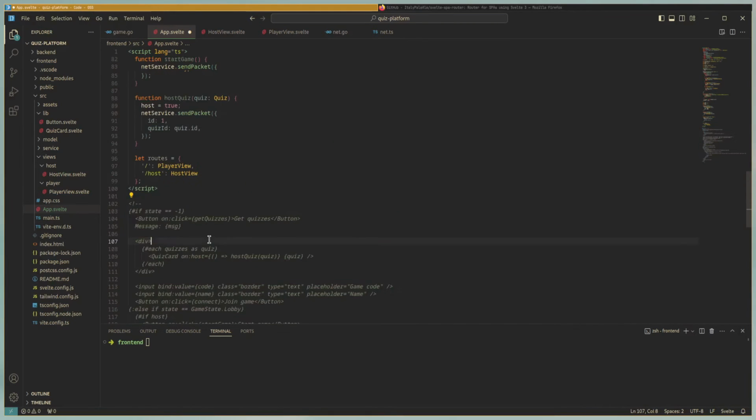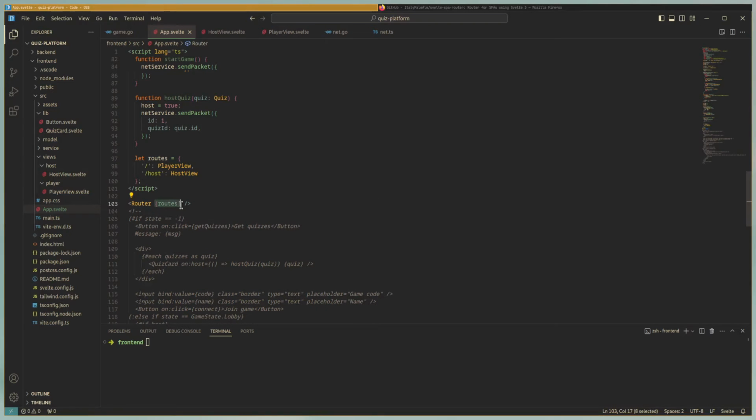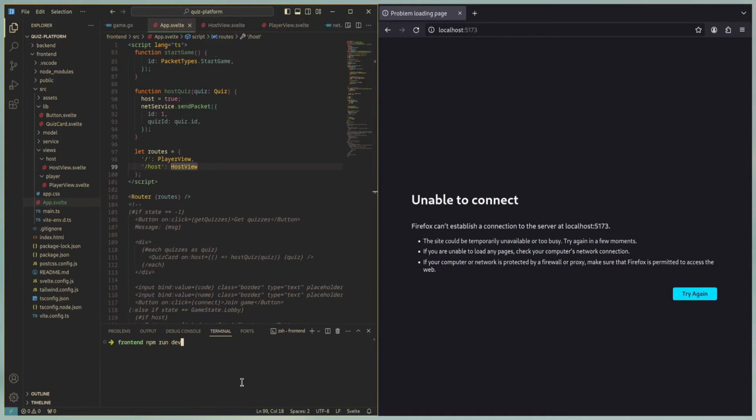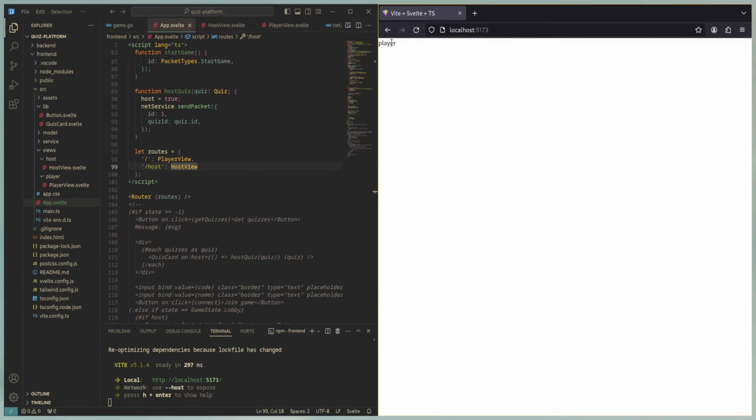We will replace it with a router component. And since our variable has the same name as the prop here, we can just use this shorthand. So let's go ahead and try this out. Now we can see that when we are in our root route, we get to see the player view. If I were to navigate to the host, we can see that we see host instead. Isn't that beautiful? So notice here that I need to be using this hash here.